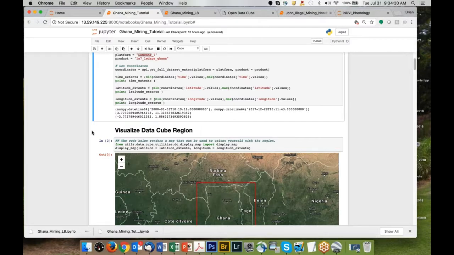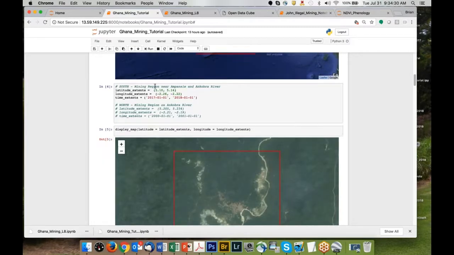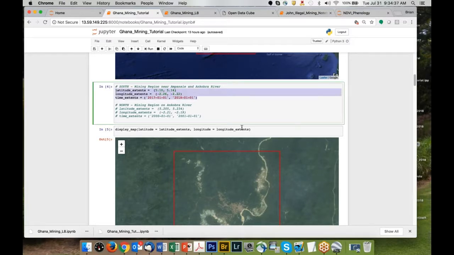So often we like to plot that. Here it is. It's a big cube. It covers your entire country. But we typically want to do analysis on a much smaller region. So there's two regions I've chosen. These are both in the PDF file. The first one is this region right here. So if I ran 2017 to 2018, that's all I want to run. I'm just going to run a year over this latitude and longitude extent.